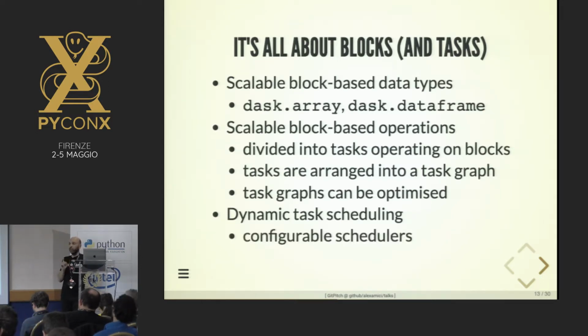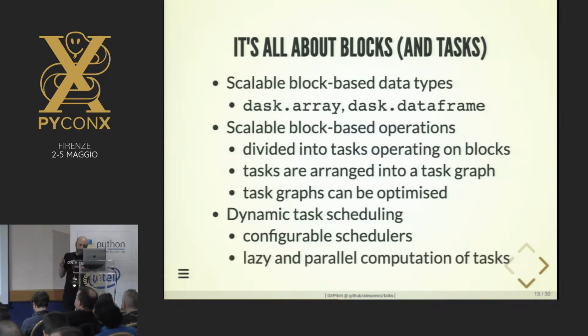and the way to do the operation when it's needed. You have configurable schedulers, so that, for example, you can go from synchronous to distributed just by switching knobs. And most importantly, you have lazy and parallel computation. Since now you have a workflow and a scheduler, you can try to use all your CPUs, all your cores, and we will see later, all your machines.